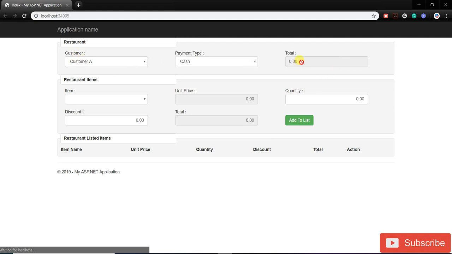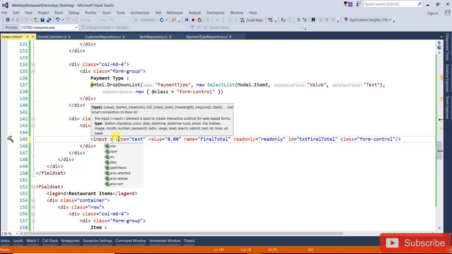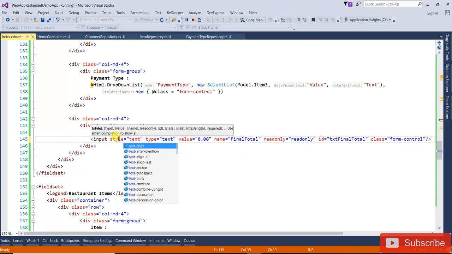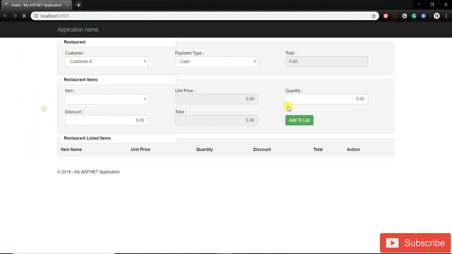Customer, payment type, and final, this one will be the total. I am going to move this one into alignment, it should be right. So that style, text align should be right. Then save it. Now it will reload. The text align should be right. Yeah, as you can see, it's right.